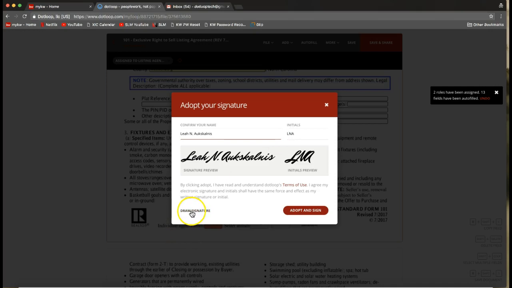There is an option to draw a signature as well if they prefer. However, I only really recommend that if it's on a tablet. Okay? If you try and draw your signature on a computer, it kind of looks like a 5-year-old did it. It's a real struggle. So if you're on a computer, just let Dotloop sign it for you, in my opinion. And let's click Adopt and Sign.